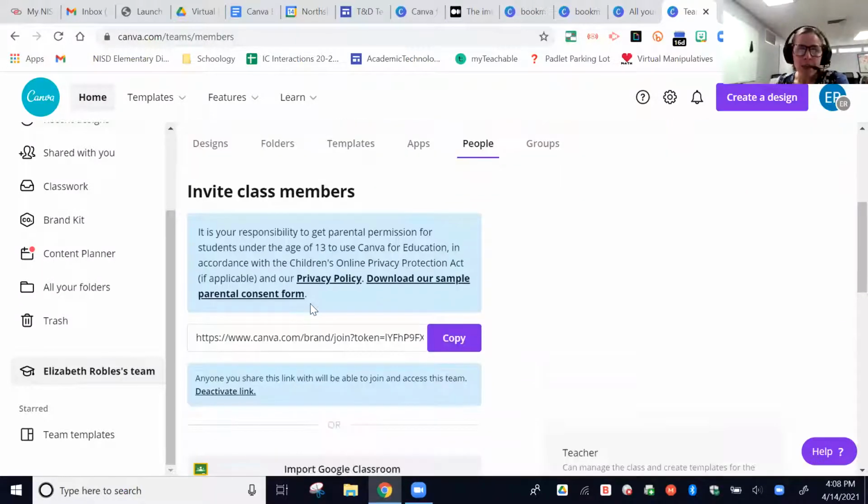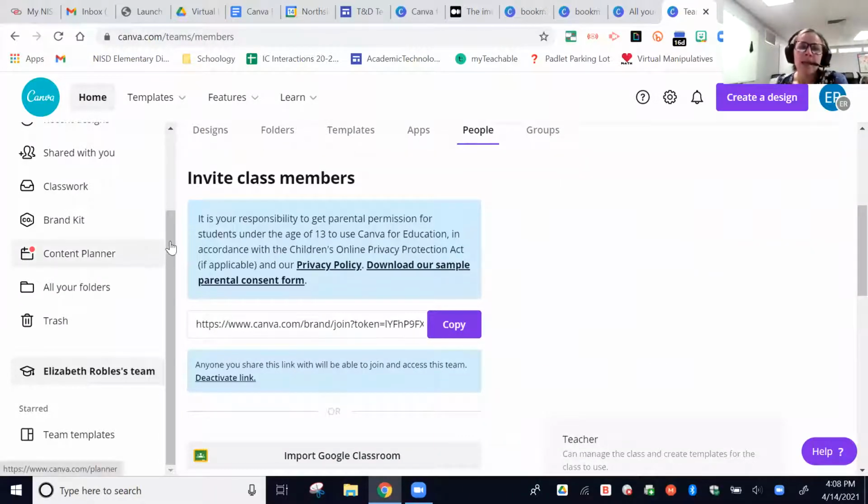So you'll see here, one thing I do want to point out is that it mentions the parental permission. We have reviewed the parental permission policy, and it does fall under our acceptable use policy. So if your kids have already signed the acceptable use, then that permission will be taken care of with this. So you're good to go. If you need more information about that, just let myself or Christine know.